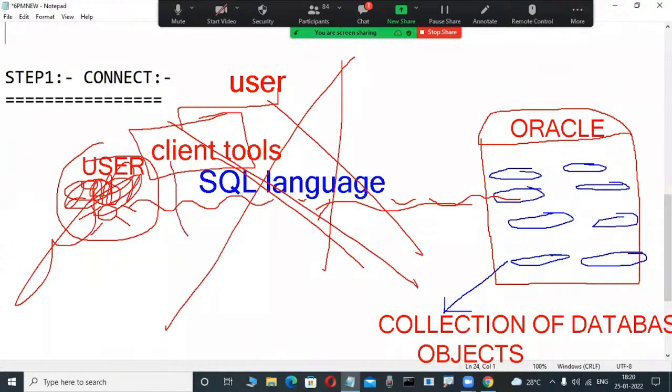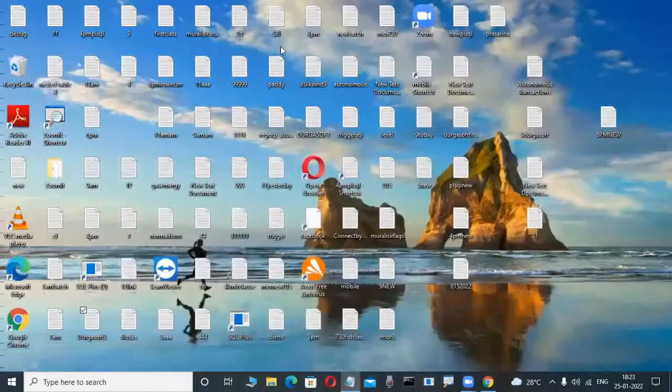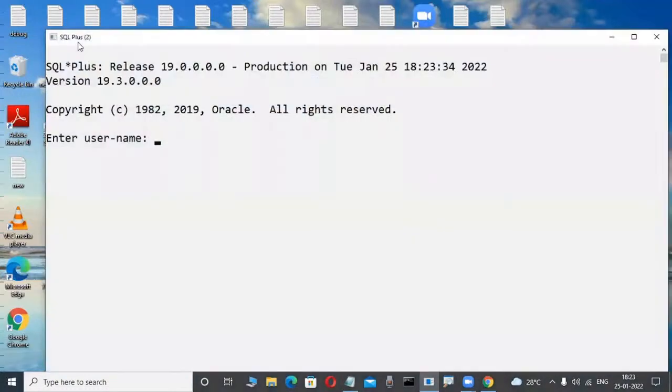Then through these client tools only they are connected to the server, and then they are using SQL language, that much powerful. Suppose once we are installing Oracle software, automatically a tool is created. Don't worry, one tool, SQL Plus, is automatically created. Don't write it, just observe here. This SQL Plus tool we will learn in the future.